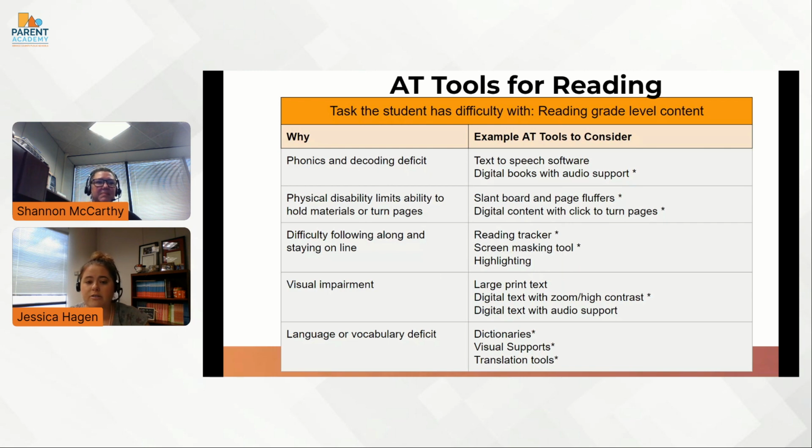Your child may be using tools like digital books to support their reading. If you feel these tools might be necessary for your student to be successful, you may want to have this conversation with your child's school team. If the school needs support or training on the use of these tools, they can contact us, their AT support team.